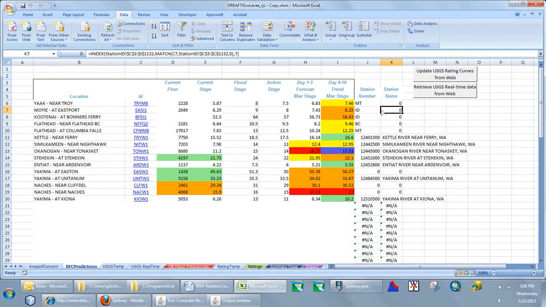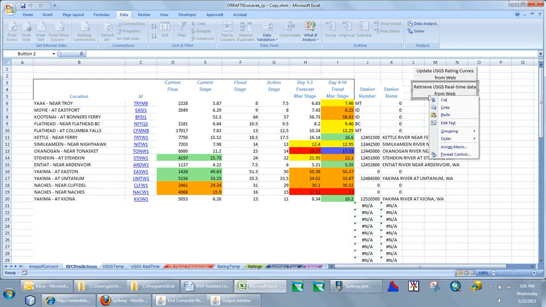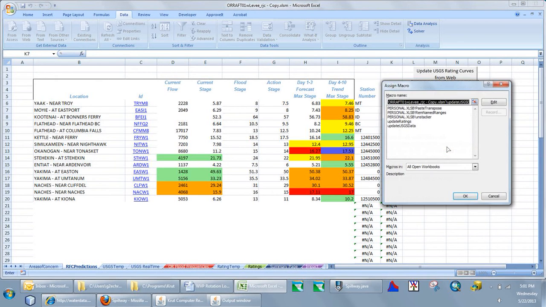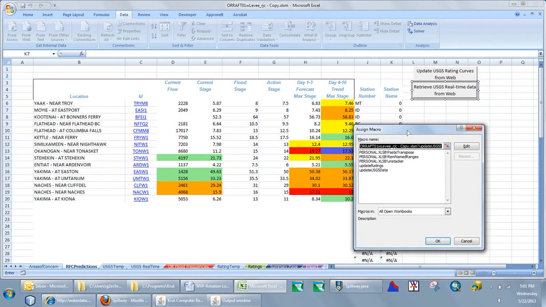Okay, so what's actually going on when you click this button? When you click this button, a macro is being executed, which is just code written in Visual Basic for Applications. To tell what macro is being run, you can right click there and choose Assign Macro. It looks like it's running a macro called update USGS data.